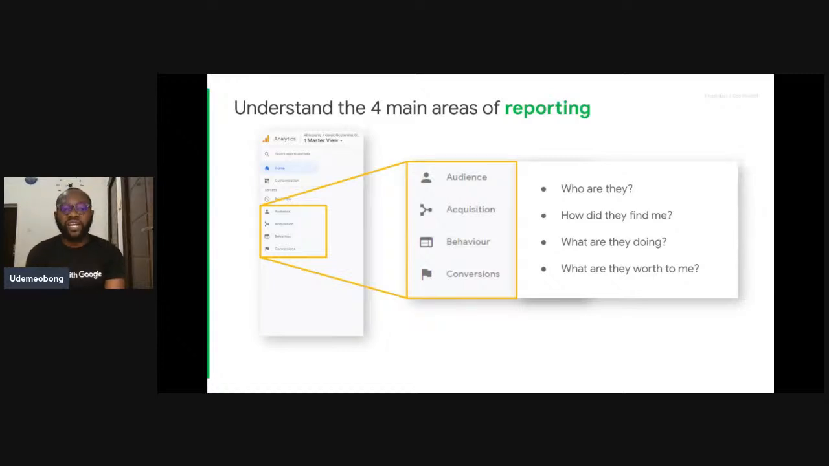How did they find you? That is under the acquisition. You get to find out where they came from. Some came from direct search. Some came from referral sites. Some came from affiliates. So all the details will be there for you to find out. Maybe this particular website is driving traffic well, or my ads are performing well. You find all of that under the acquisition.